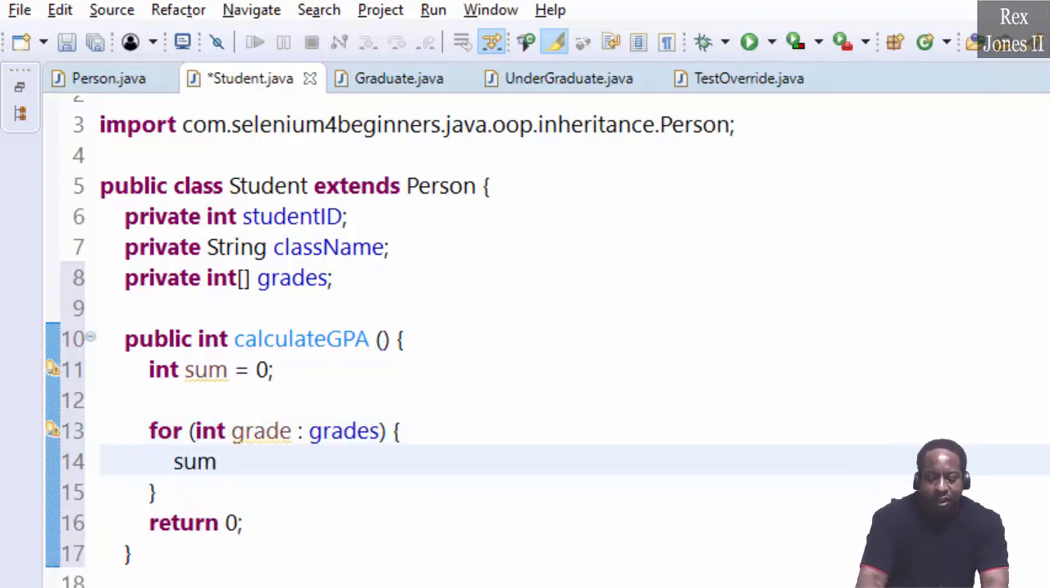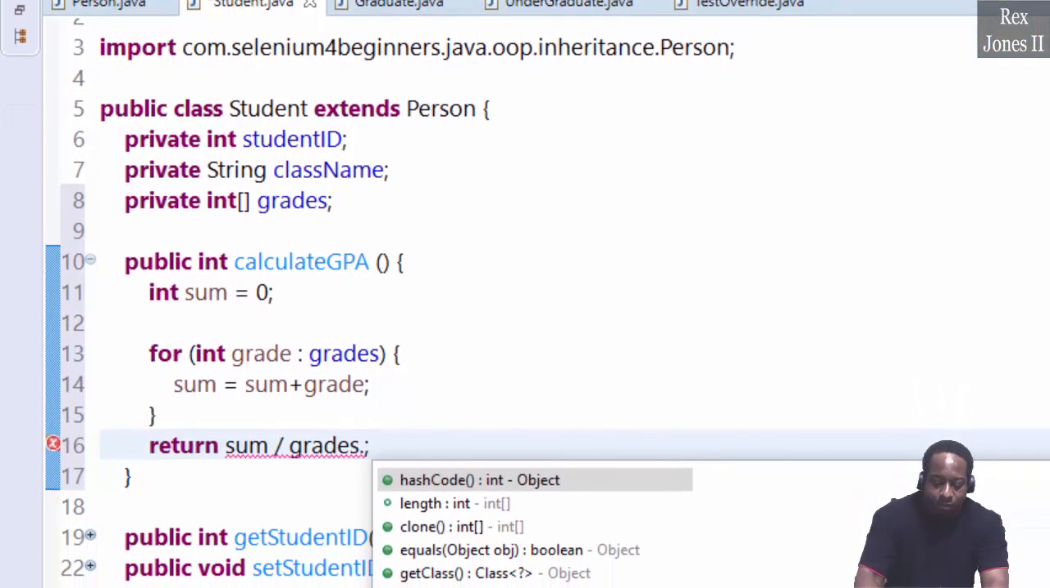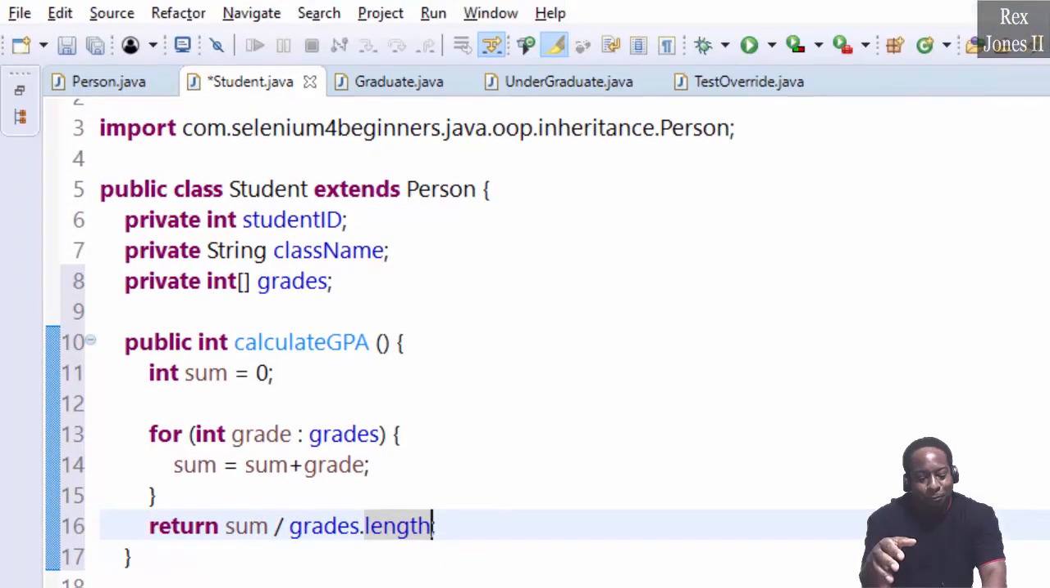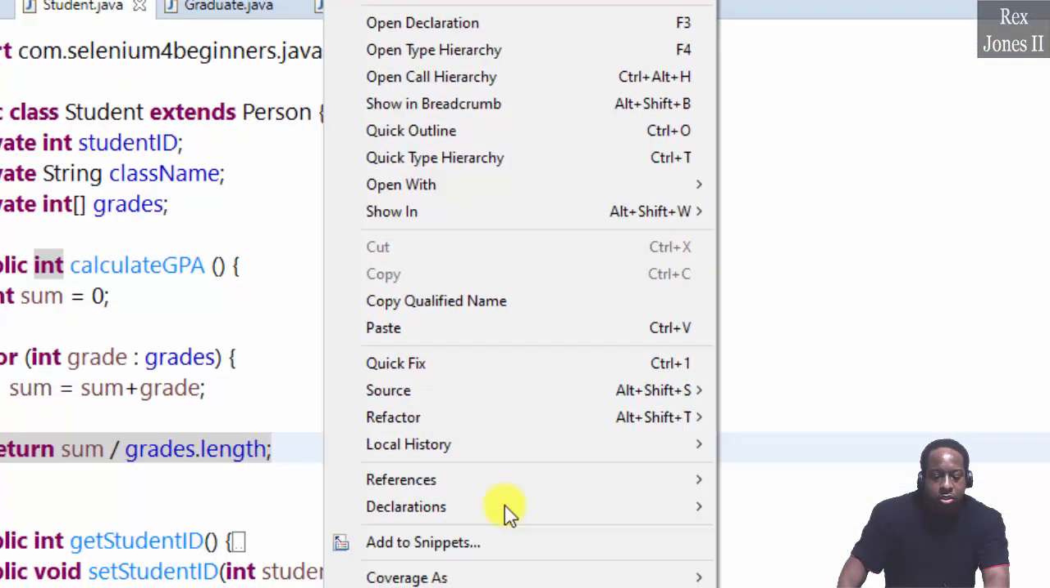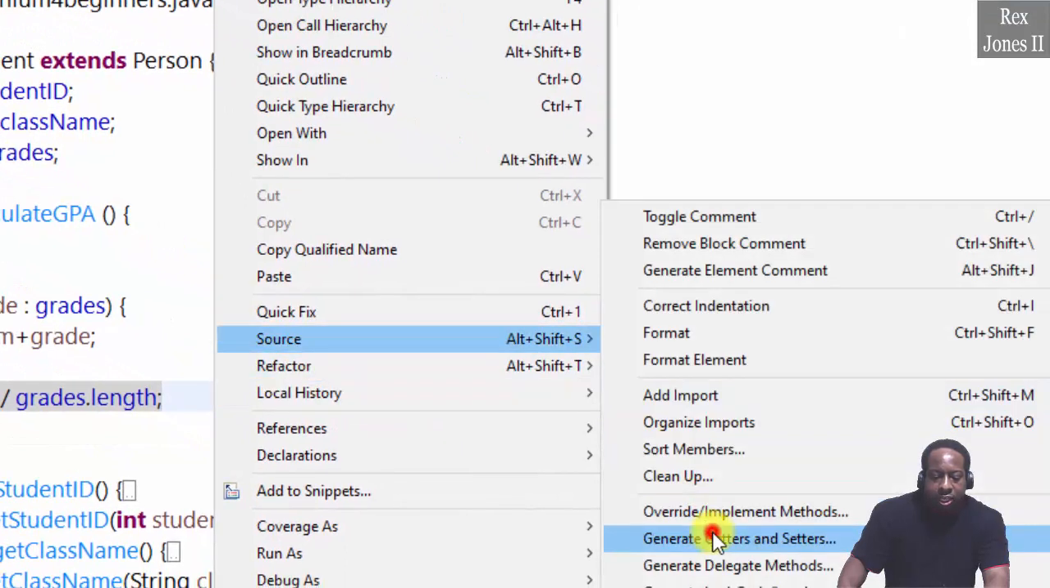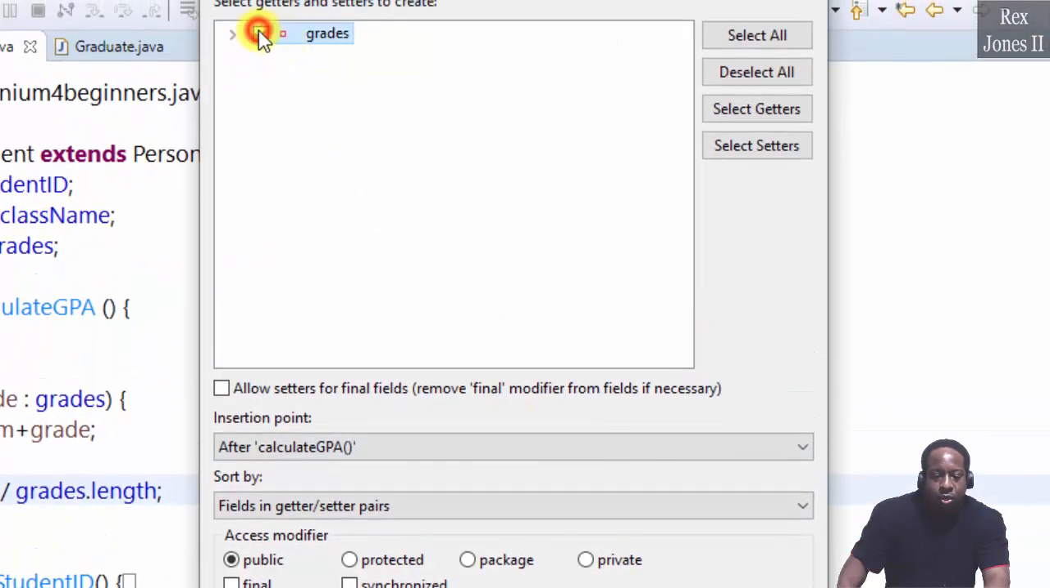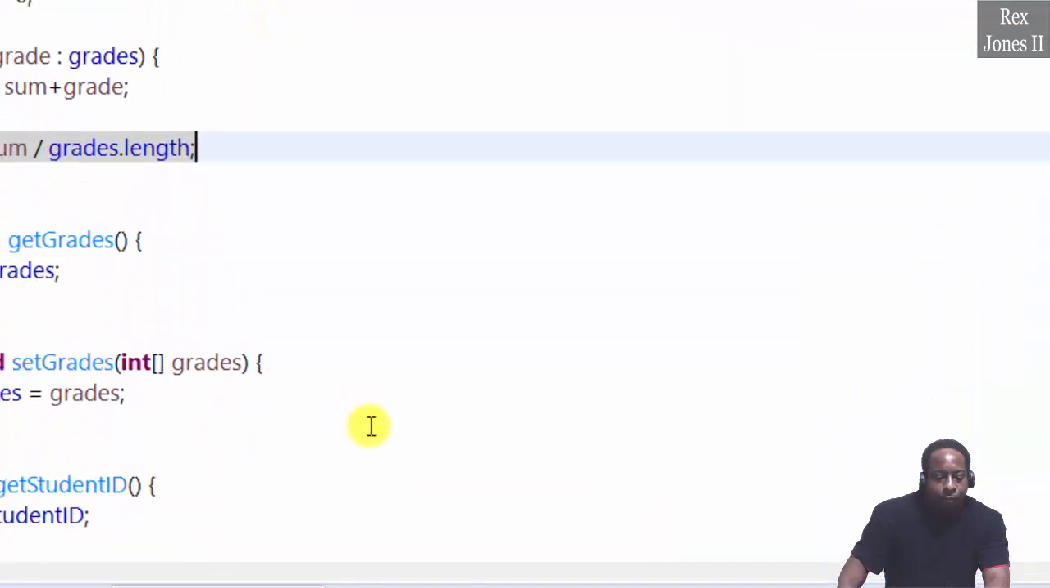Sum is assigned to sum plus the next grade. Return sum divided by grades dot length. Length provides the number of elements in the array. Add getters and setters. Source, generate getters and setters. Select grades, then OK.